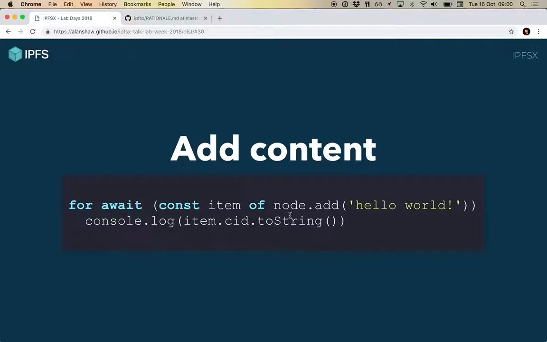So this is the big entry point. All you do is node.add, and that can be a string, it can be a buffer, it can be an iterable that yields buffers or strings or objects. And if it's objects, it means you're adding multiple files, and you can specify the paths and the content, just like you can with IPFS API, but it's a bit more permissive. And so what node.add does is it returns an iterable.